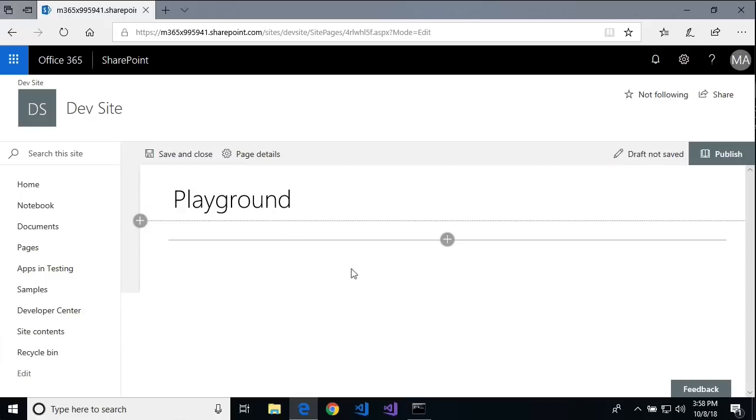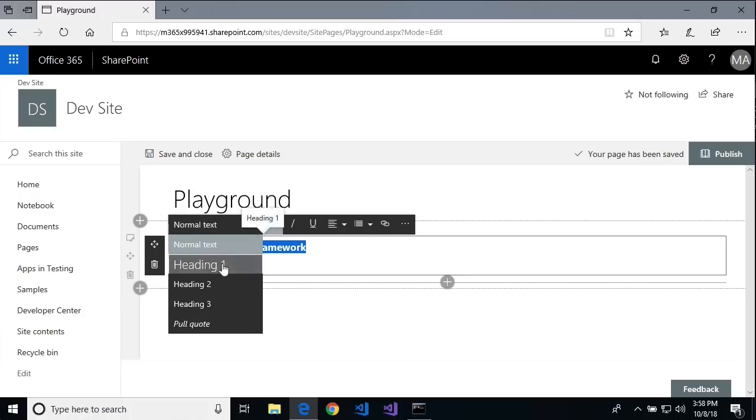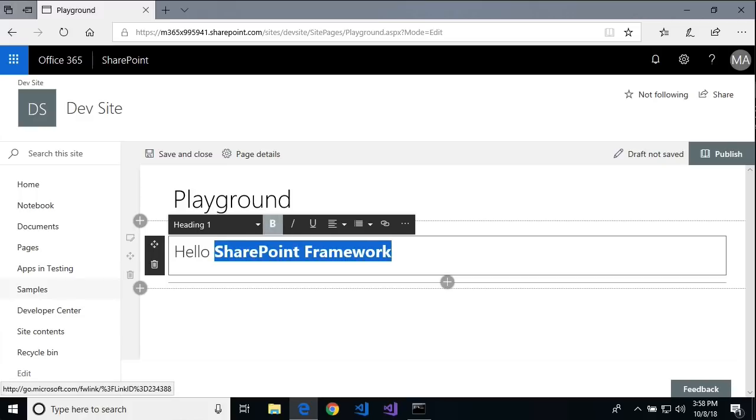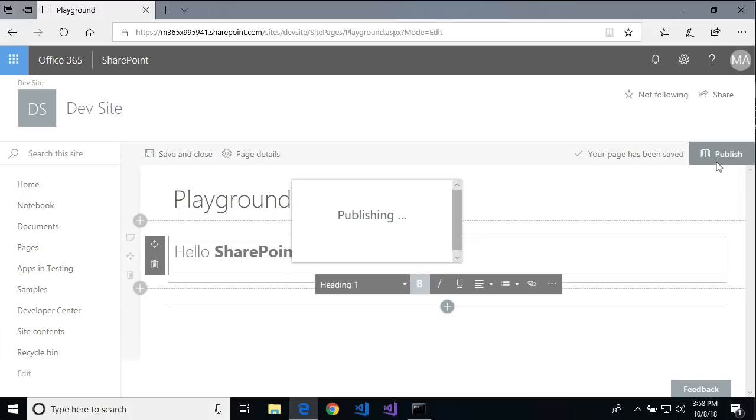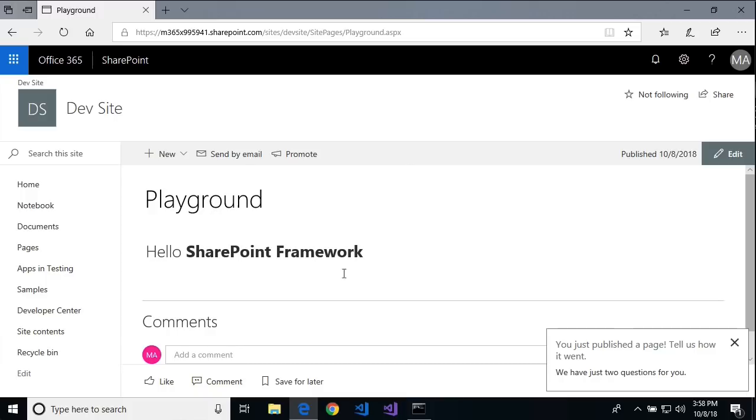playground. All right. So now the first thing that we'll do here is let's go ahead and add a new web part. I'll do that by clicking on this plus and choosing text. And here I have a nice inline experience. So I could say something like, hello, SharePoint Framework. And I could select all of this text and make it bold or make it very big with this heading frame here. Then I can save all my changes by just clicking publish. The page will be saved. And here we go. We actually have our custom page that we've created here.